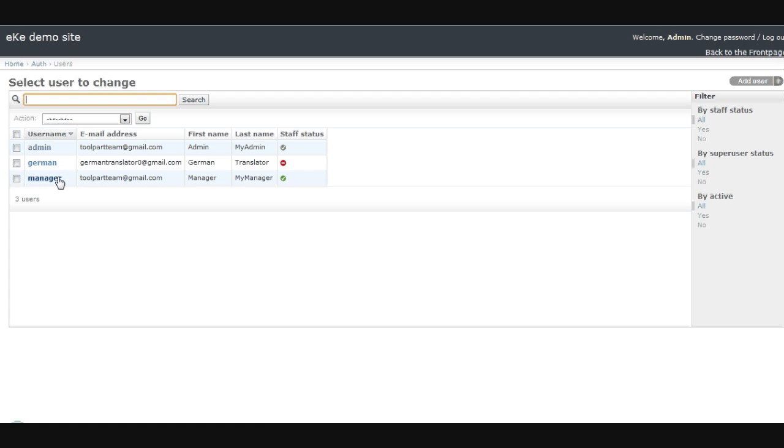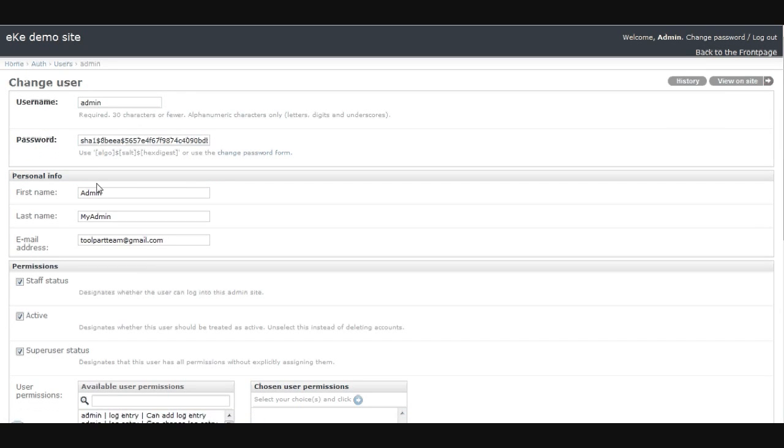You can see there are currently 3 users in the system. They all have an email address, a name, and 2 out of the 3 have a staff status. For example, let's see how the admin user's data looks. You can see the fields where we have entered the data about this user. In addition, we can set the staff status, active status, and the super user status.